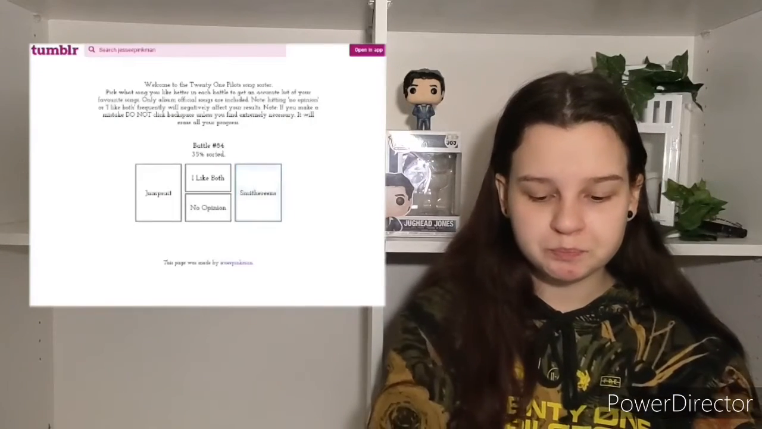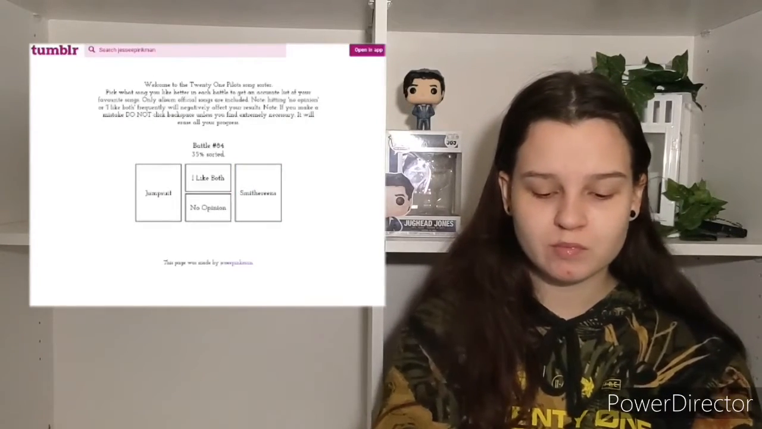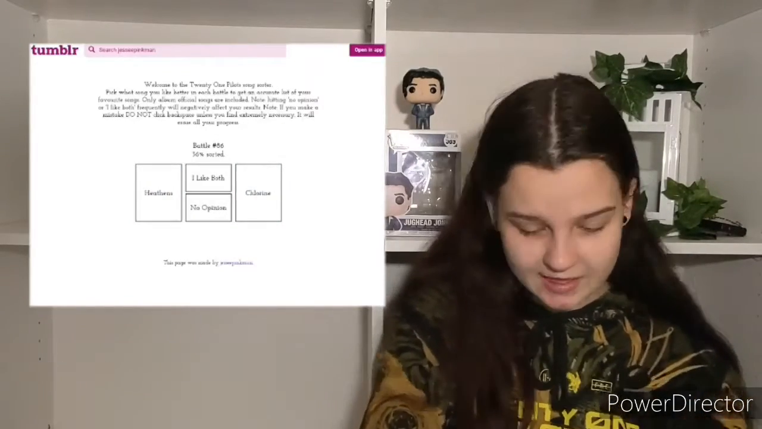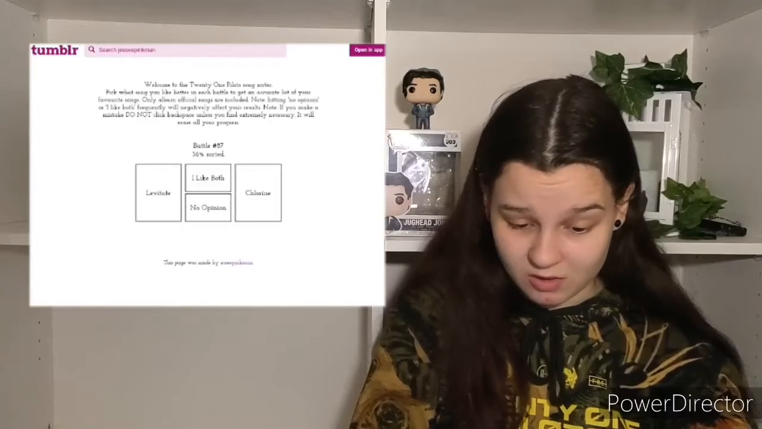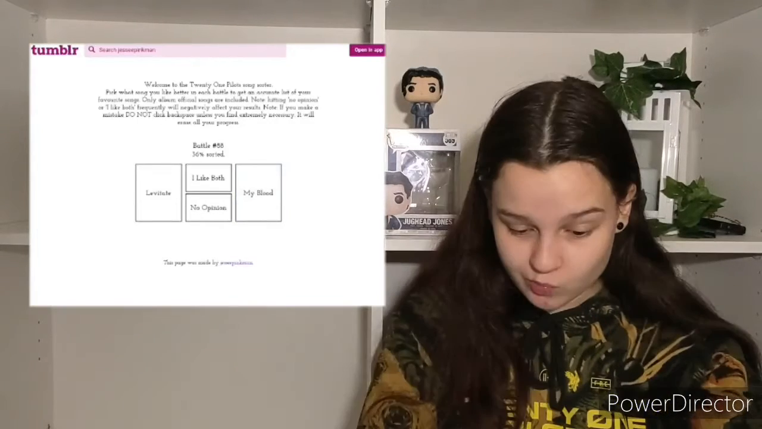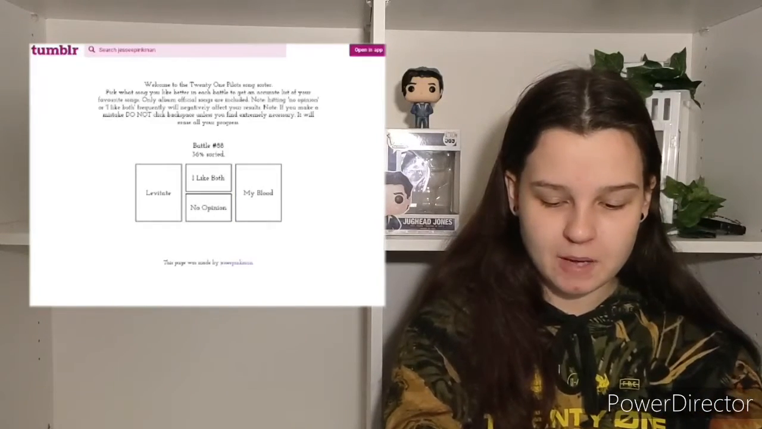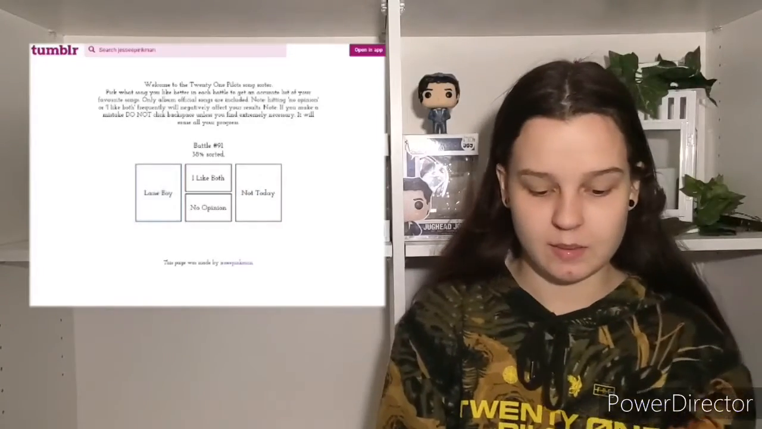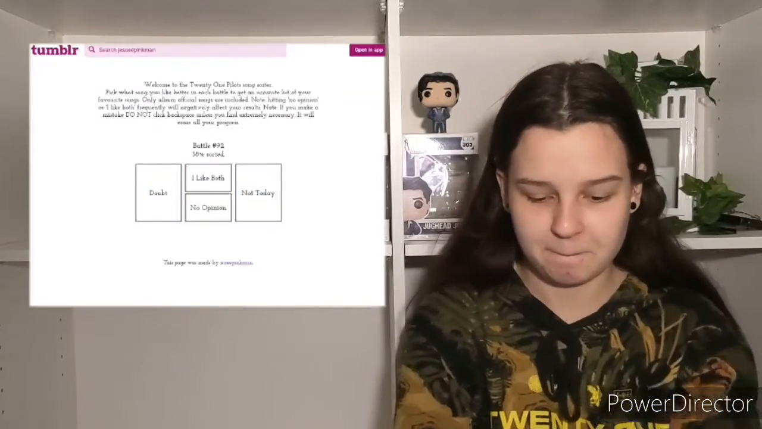Gorna. I think my top ones are gonna be Kitchen Sink, Gorna, maybe Ruby, Morph. Jumpsuit. I think I'm gonna pick Smithereens just because I love Jenna. I think Heathens. Heathens isn't a bad song. I think Chlorine. I think My Blood. Message Man. I think Polarize. Lame Boy. I think Not Today.